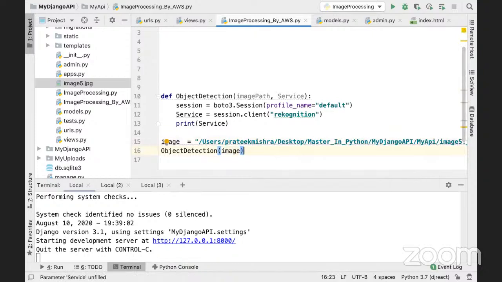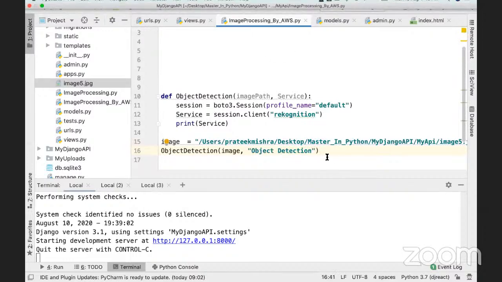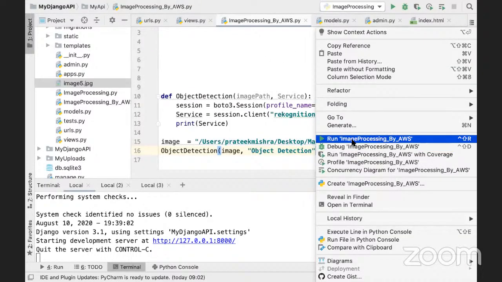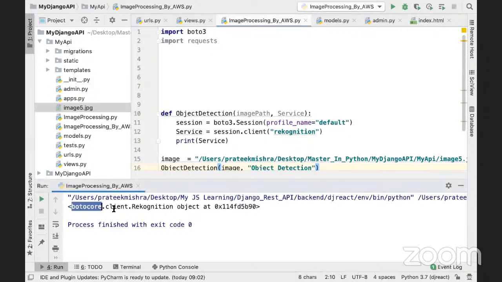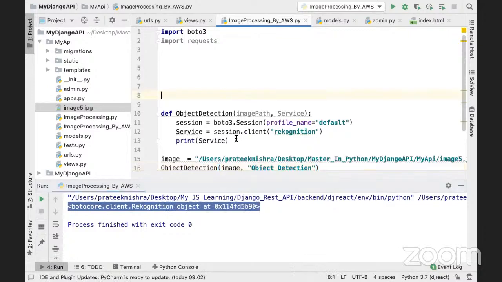Image. That's it. And apart from it, service can be any name. It's just a random name, right? I'm just passing it here. If I execute this code, let's see if there is any error or not. No, there's no error, and we are getting the go-to core client recognition service. We are using this service. That's great, guys.